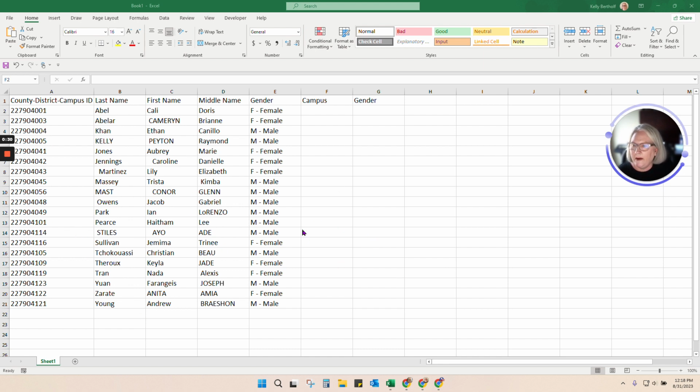Let's start with my fake data here. You'll notice my county district campus ID is a 9-digit number. The first 3 digits indicate the county. The second 3 digits are my district ID. And the last 3 digits are my campus ID. For the work I'm doing today, I only need the campus ID. So I want to tell Excel to help me out.